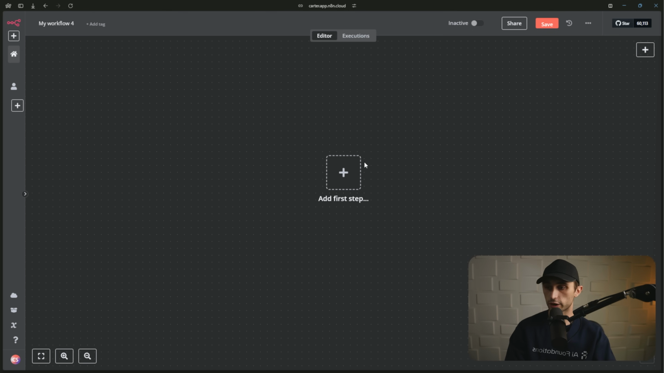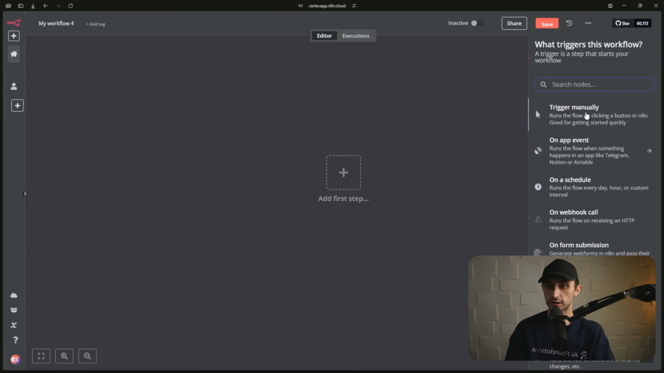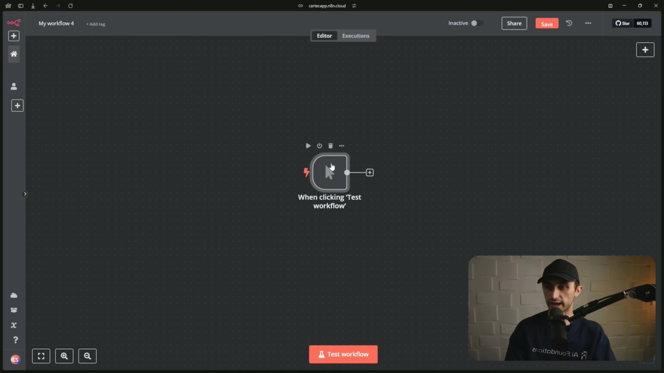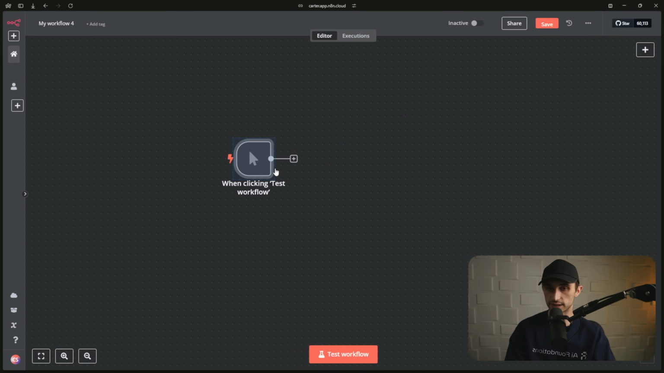Kicking things off here, we're going to hit add first step. I'm going to click on trigger manually. And this is going to allow us to start our workflow just by hitting this test workflow button. As you can see, that sends an item through and triggers our workflow to start. I'm just going to delete this for now, and we're going to begin building out this automation.